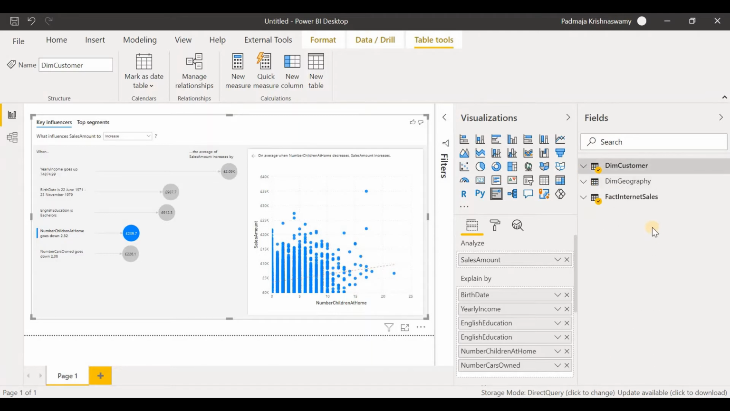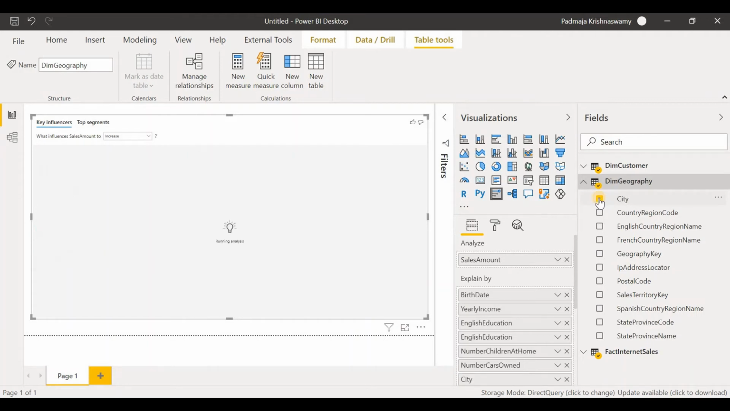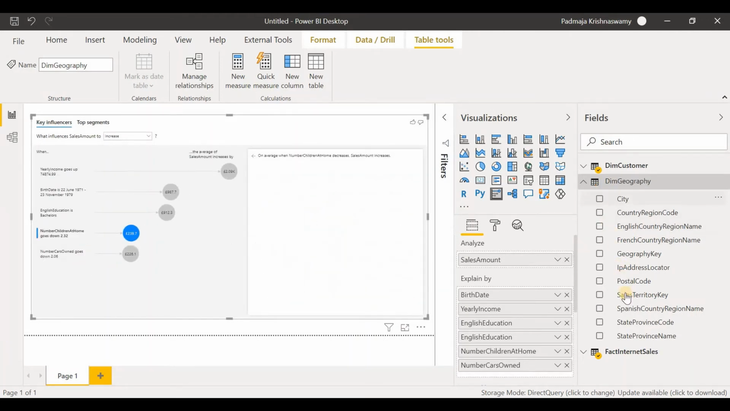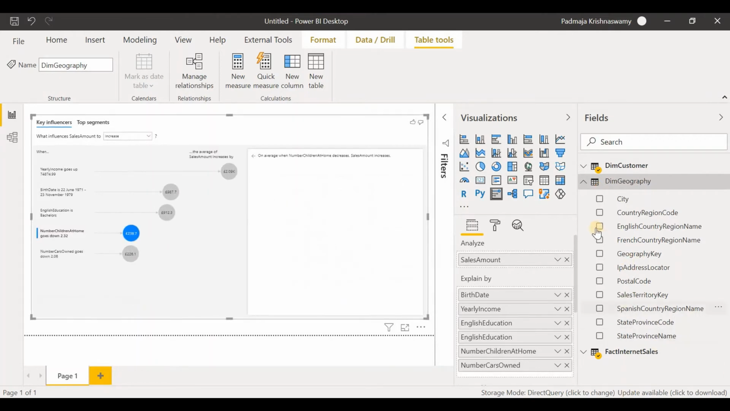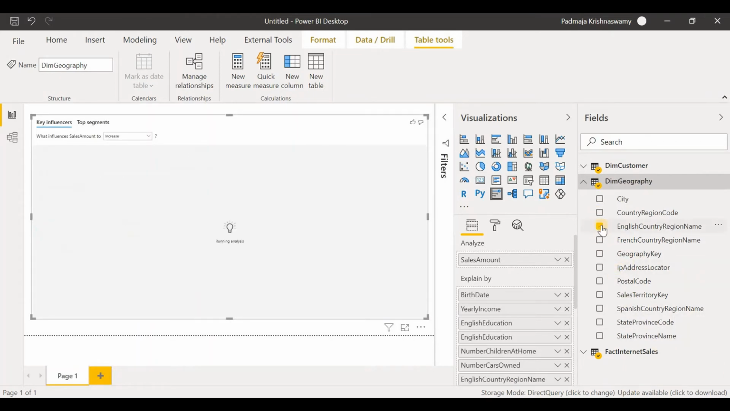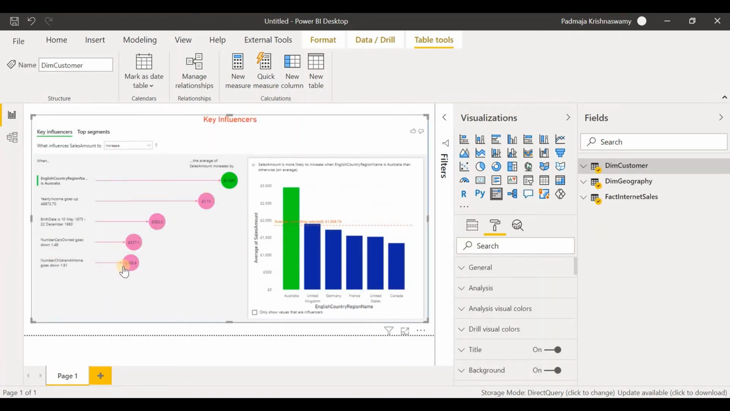Now let's go to the geography. Let's see whether the city has any influence on sales. Let's click on city. It doesn't seem to have an influence. Let's click on state or province name. State or province name has an influence on the sales. Let's uncheck this and let's choose English country region name. English country region name does have the highest influence on internet sales. If the English country region name is Australia, the sales increases. Now we have found 5 factors that have an influence on sales, changing which would cause an increase in sales.